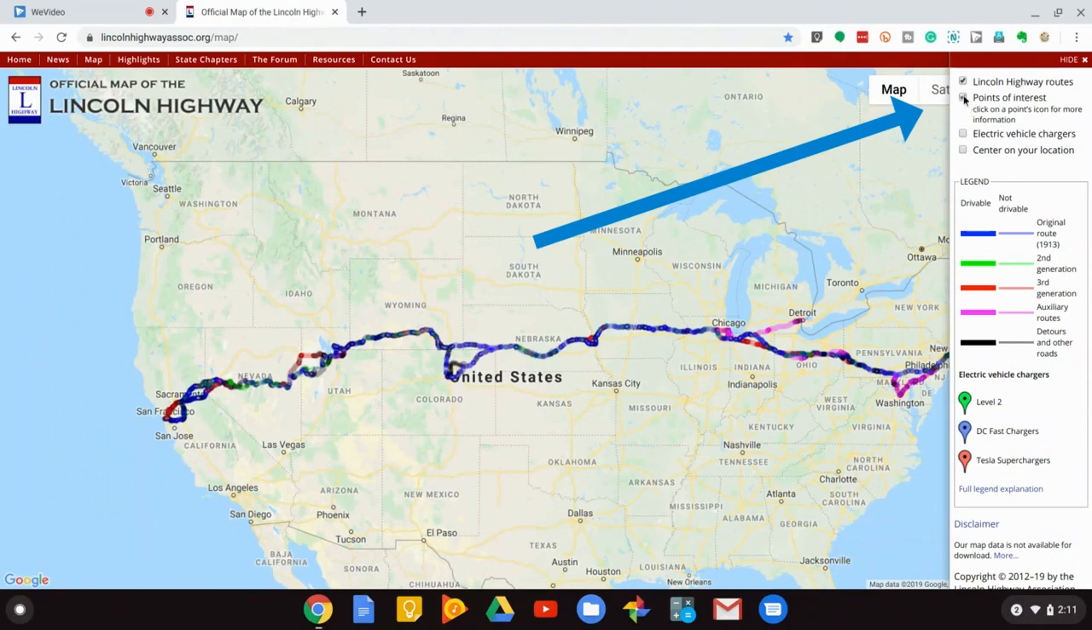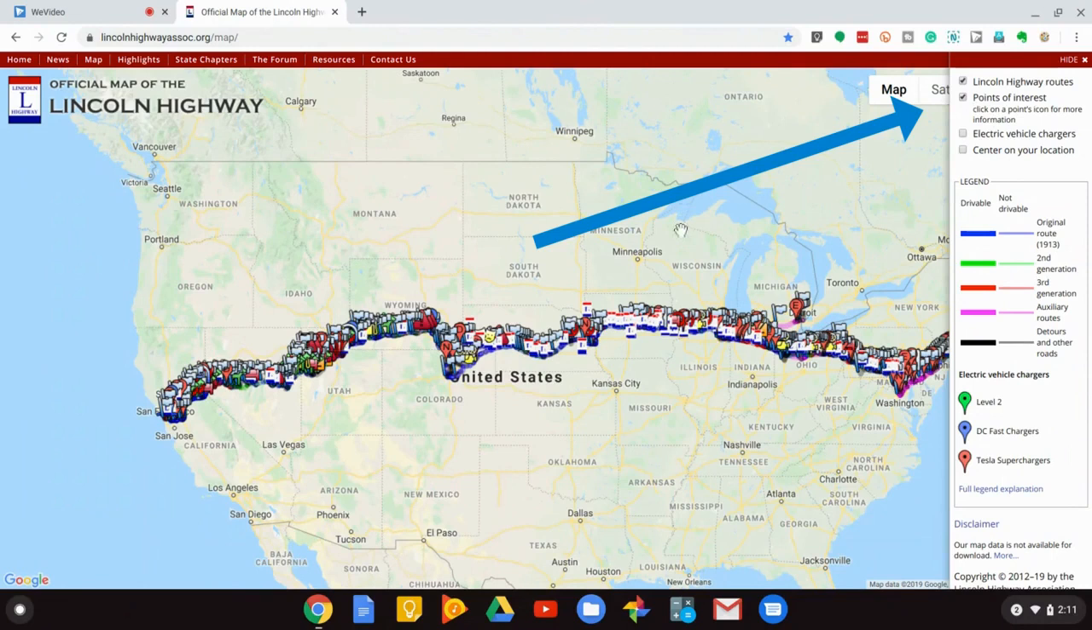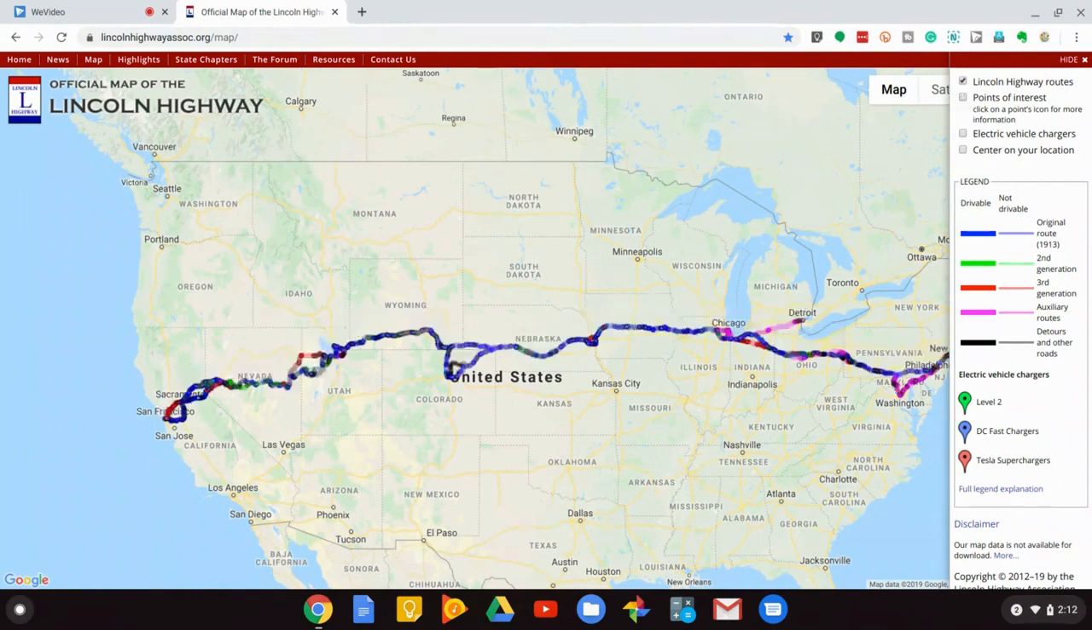If you click that, up will come literally hundreds of these icons, which, looking at it from this distance on the map, really means nothing. But as we zoom in, you'll be able to see the individual icons and learn what they mean. So for now, we're going to uncheck the box that says point of interest, and there they go.